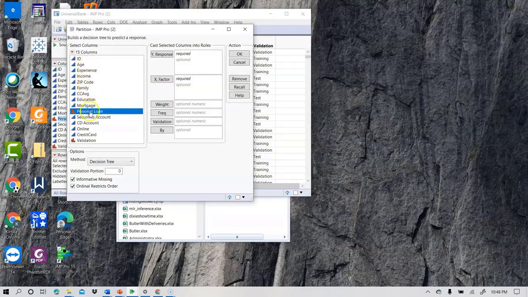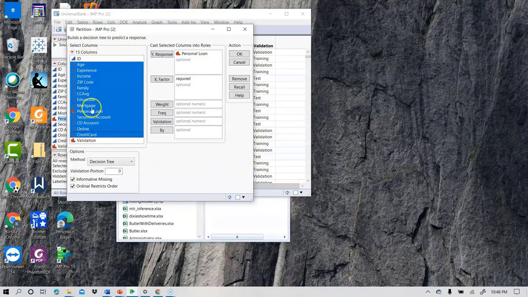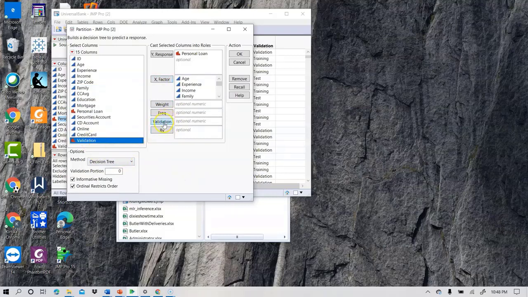Let's move our personal loan to our Y response and move everything else except for ID and zip, and of course personal loan, to our X factor. And now one change that we'll make is that we'll use this validation column and move it to the validation. Once we do this, JMP will know that it'll be building a pruned tree and will check the tree on the validation, and also give us the results of the tree's classification on the training set, so we can get an idea of our error in the training set as well.